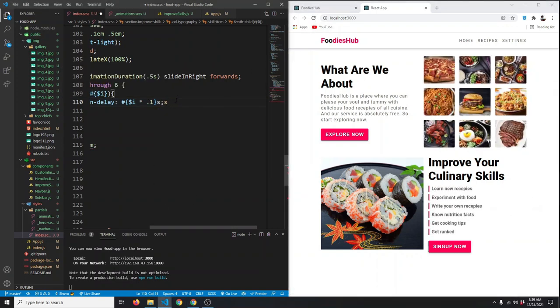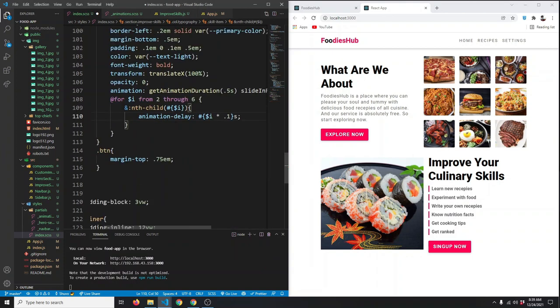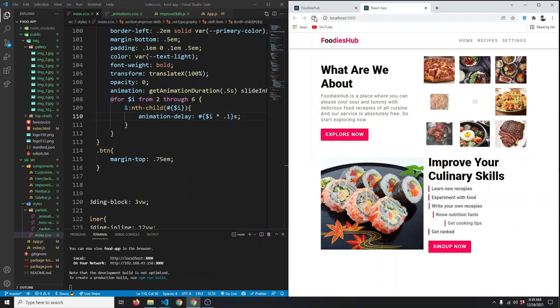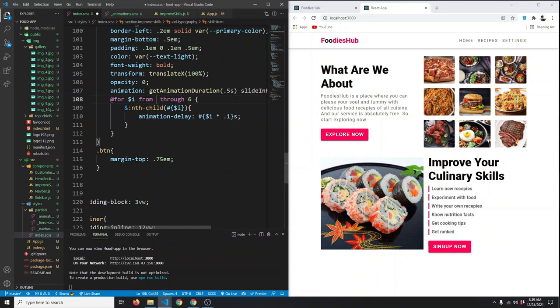Okay, we don't want this s here. Let's try it one more time. Save it, click on refresh. Let's try to say 1 to 6. Save. Okay, 1 2 3 4 5 6. Let's try 7 here. Save it, click on refresh, and now everything comes one after another.